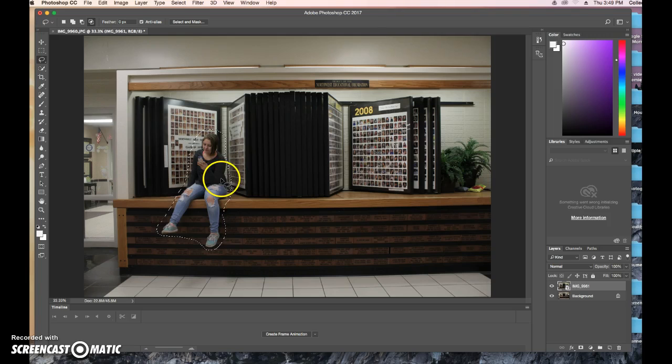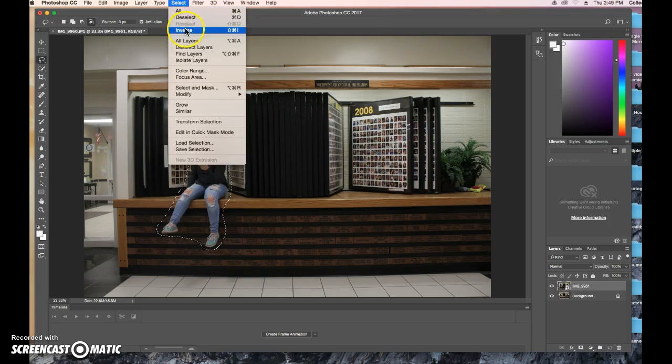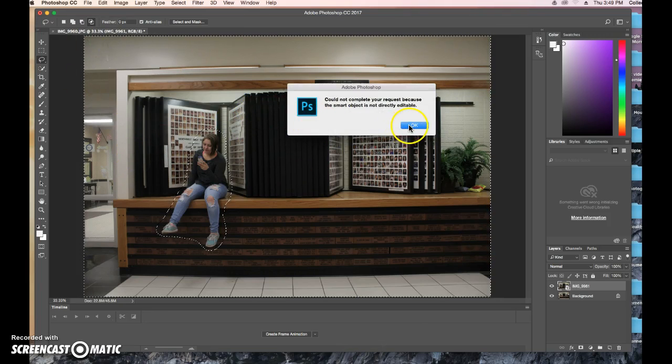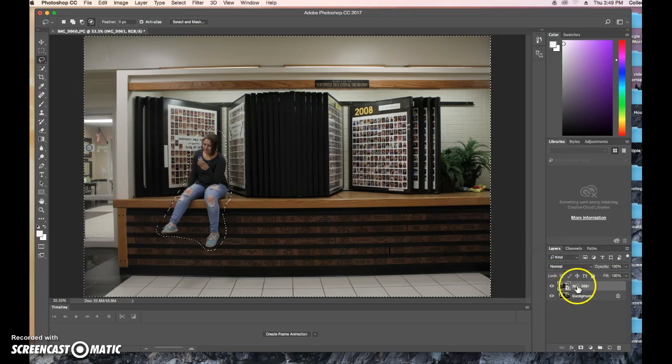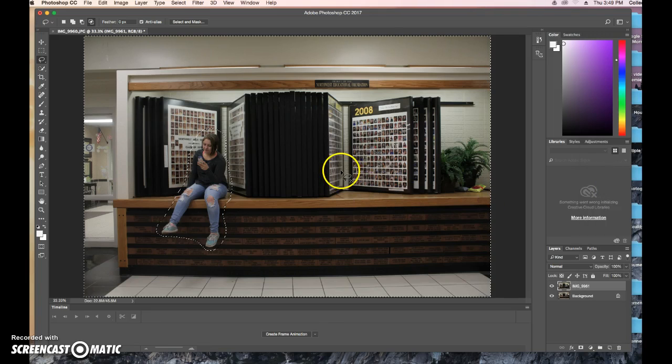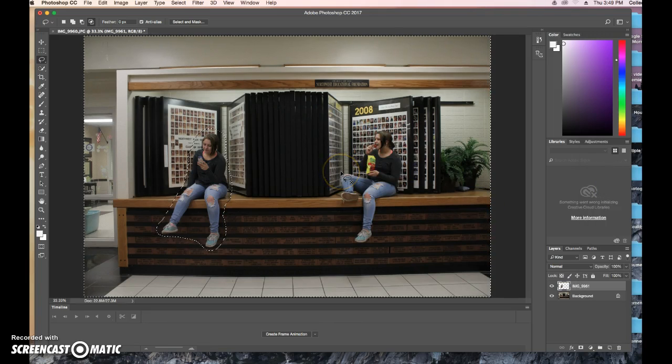There you're selected. After that, you have to inverse your selection so the background is selected. If you try to delete now, you'll get an error message. So what you do is you work with the layer. This is a layer I'm working on. You right click and you rasterize the layer first. And now when I hit delete, I deleted the background and I have two of Zoe.